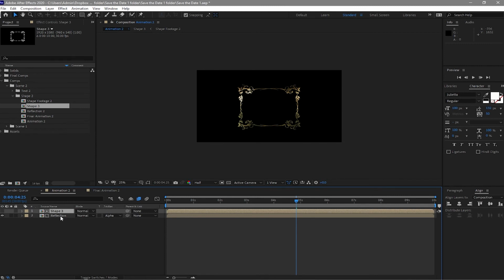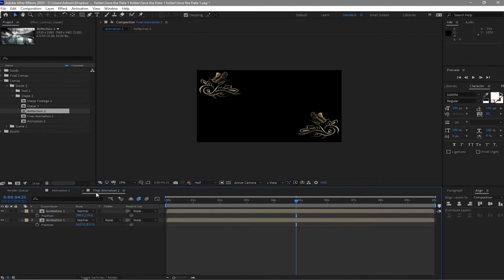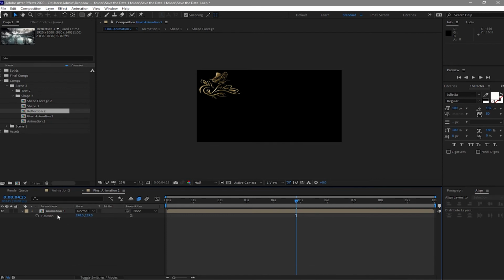I also have to change the reflection so that it's independent to the scene 1. We are done here, so we will go now to final animation 2, and again I will highlight the animation one, and I will delete one of these. Highlight the animation one remaining, click Alt and hold, and drag the animation 2 in here to change it.